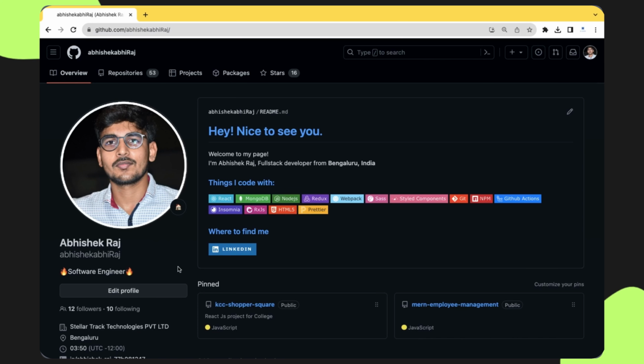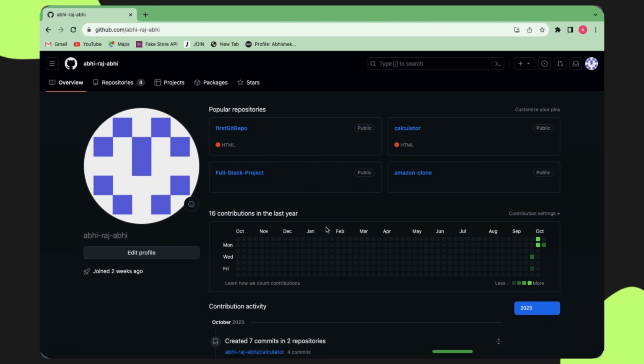In that situation, when you share the GitHub link and any interviewer lands on this page, if you have created your GitHub like this and have not done anything, a very bad impression is going to be created. There is no image, no description, and none of the detailed information about you.